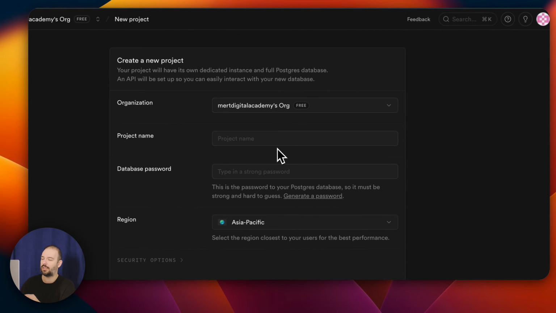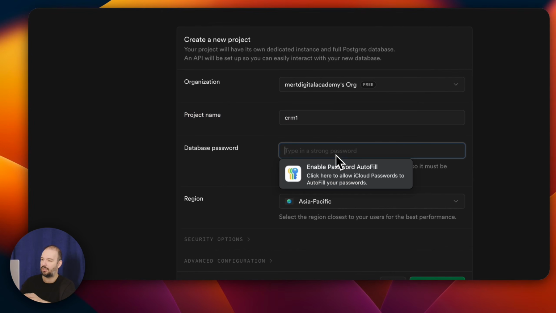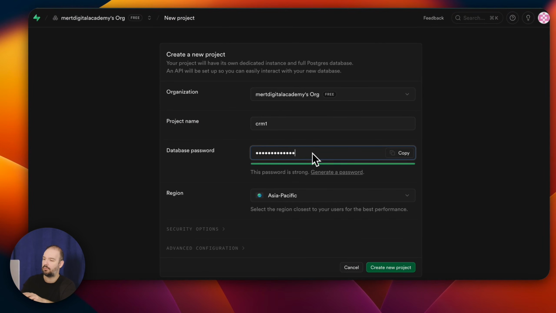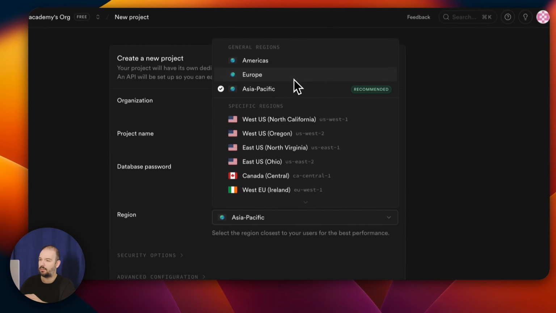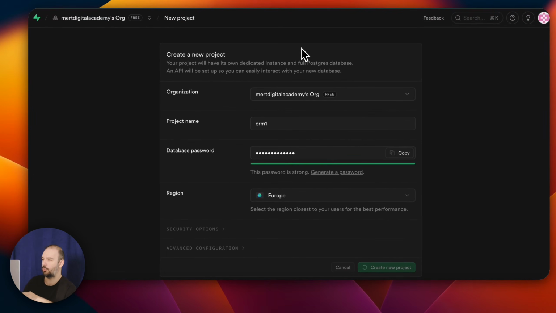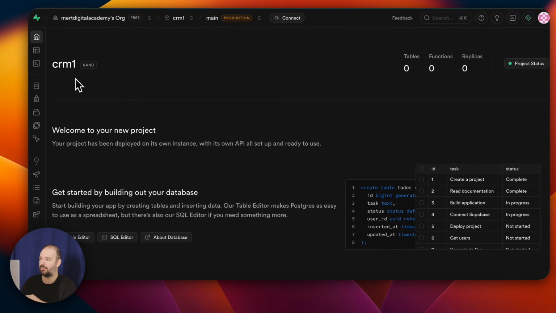You come to Supabase, click on New Project, and let's call the project name CRM1. Let me quickly enter a password as well. I entered one, I selected Europe, I clicked on Create New Project. Here, I created my project. On Supabase, you have the right to create 3 free projects. You can use them within certain limits. It will be enough for CRM.